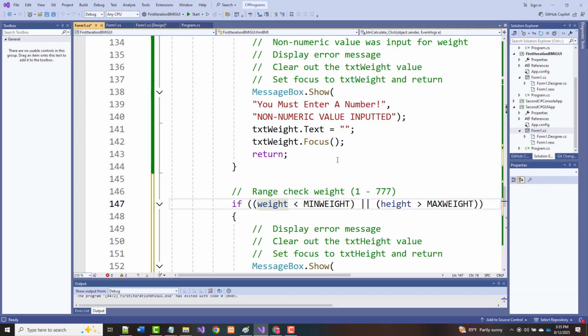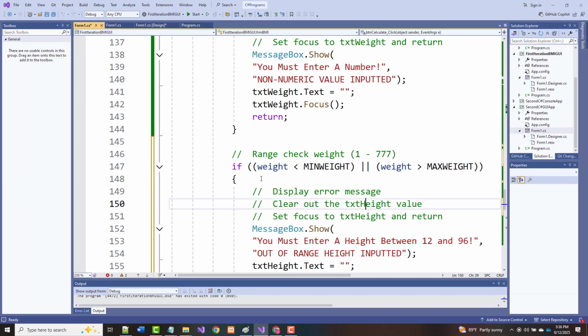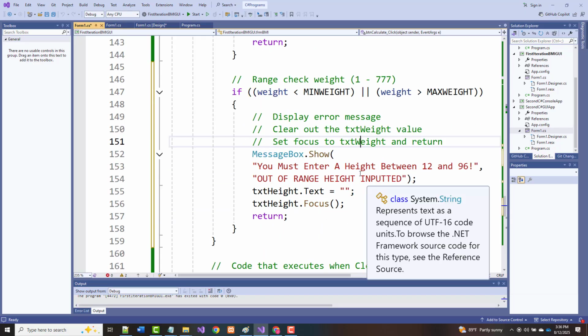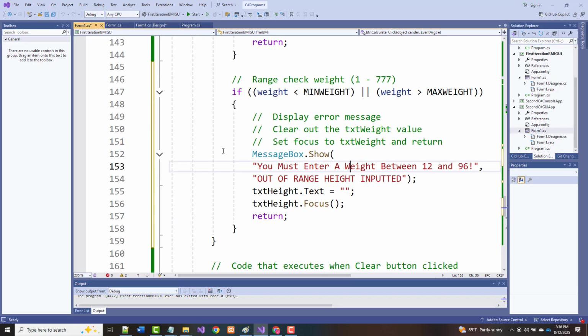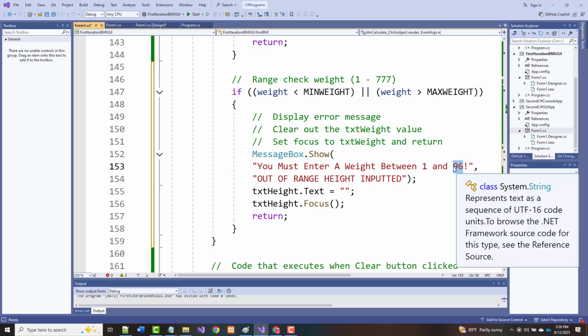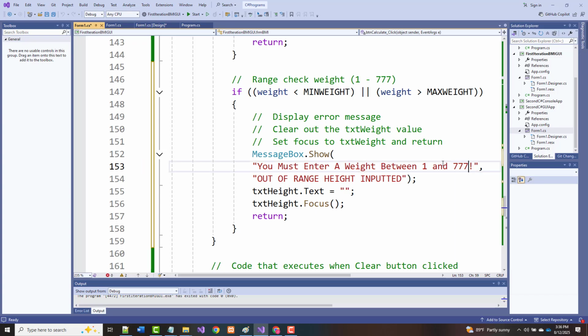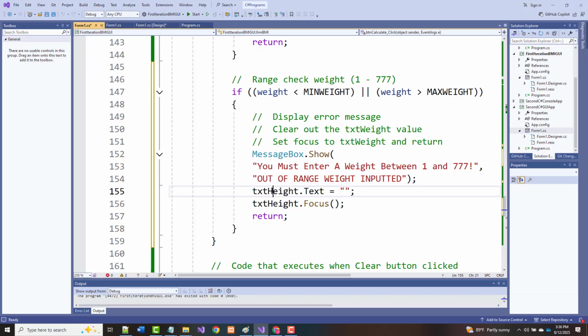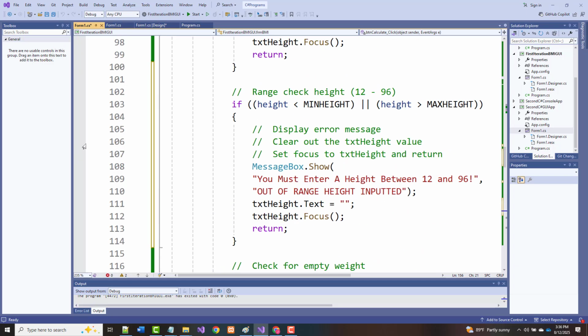As is that. And that. And that. And that. Now we want to change the message to "weight between 1 and 777," and that'll be "out of range weight." We want to go back to the weight and weight. All right, let's double check.